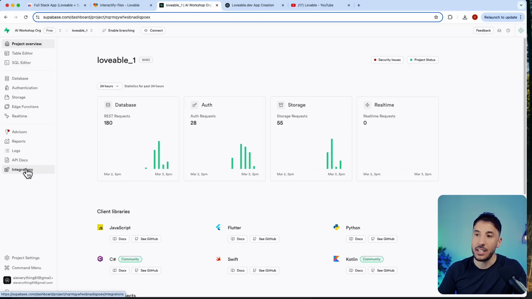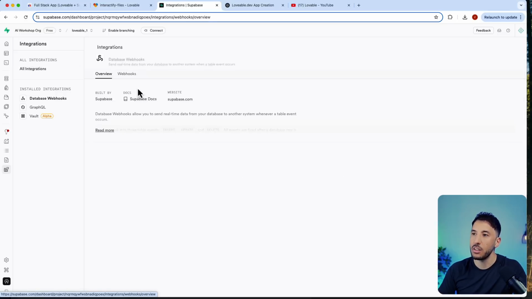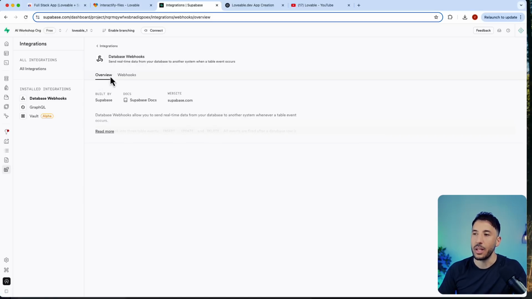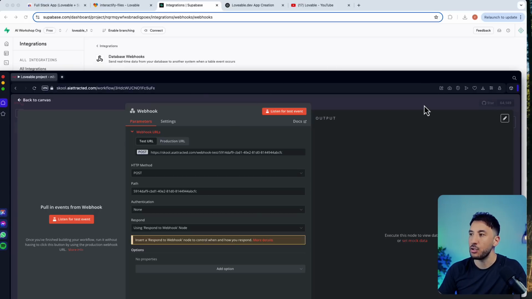The way to do that is you go to integrations, and you add this database webhooks. If it's not already installed, you literally just click on it and get it installed. Once you have this installed, you will head over, and next to the overview it says webhooks. Next to webhooks, this is where you will add two webhooks, one webhook to upload file and another webhook to delete file, right? And this is because we have two.